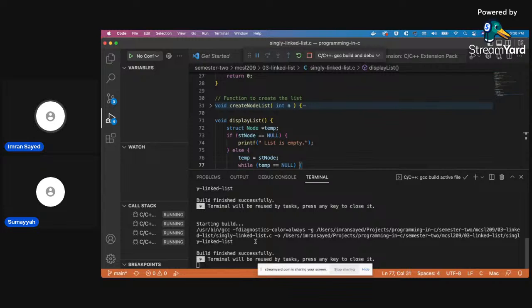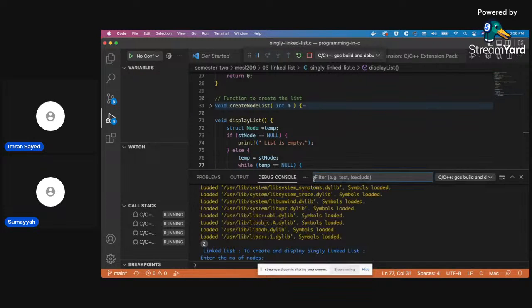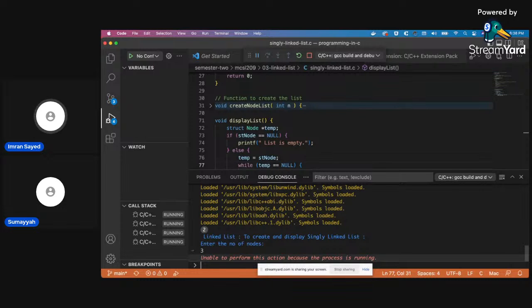Am I supposed to wait? Yeah, it came. This linked list database. Enter the number of nodes, let's say there are three. Unable to perform action because process is running. See, you can't do that. Multiple processes running.